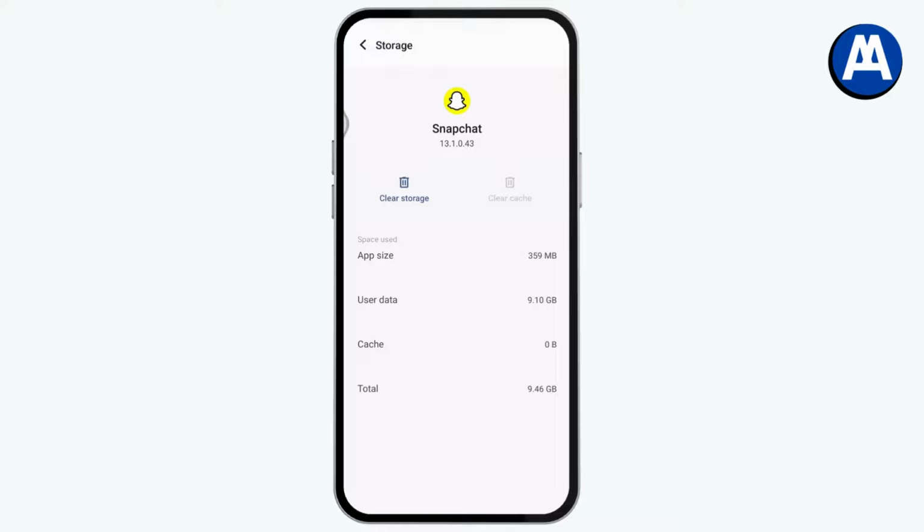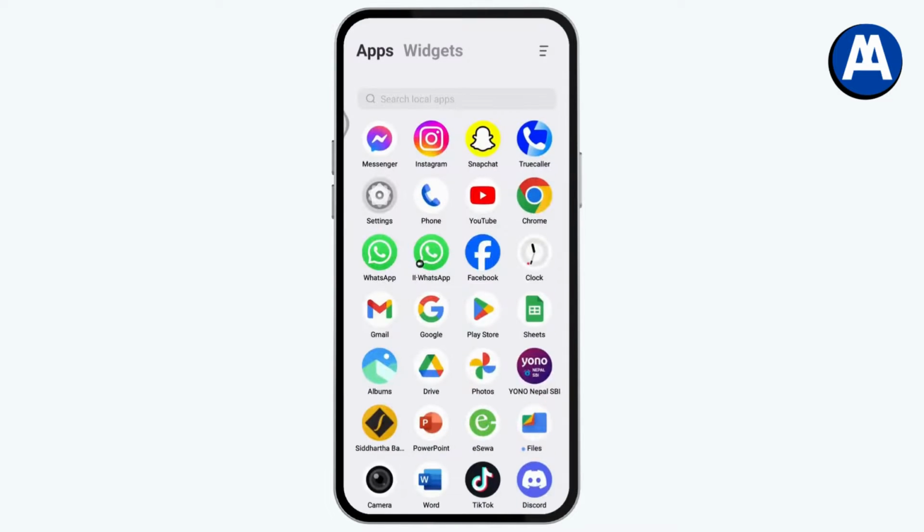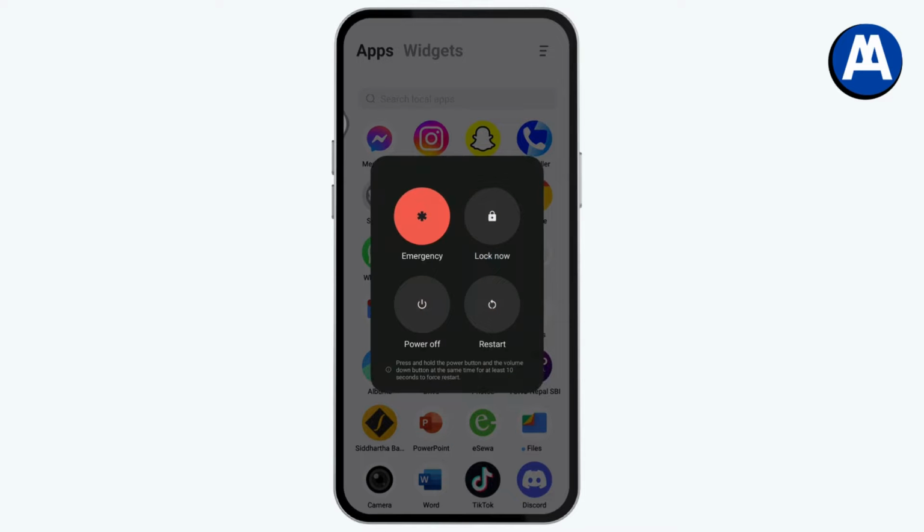But if that still doesn't fix your problem, then you just need to restart your device, or you can go with your Snapchat application. So to restart your device, you need to simply press and hold your power button, and here you will have the restart option.